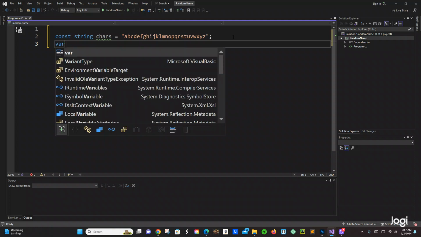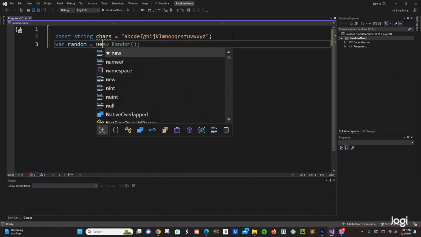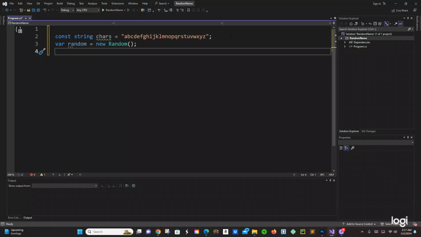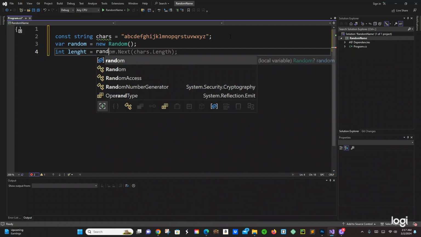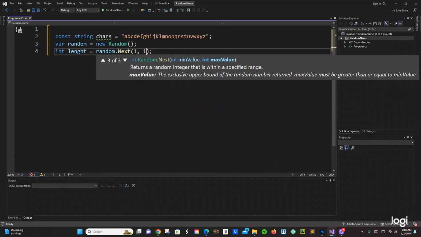Now we're going to say a var random equals a new Random. We got it right there, C Sharp already knows what we want. Then we're going to do the int for the length. So in here we're going to have a random length. Right here we want it from 1 to 10. This is going to be random, this is how much the limits are that we want.